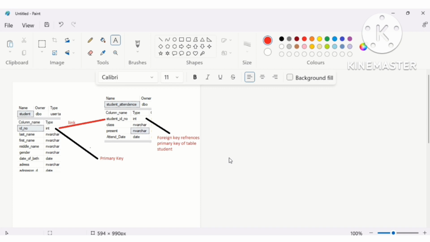So here in the example, on the left side we have the student table, and on the right side we have student attendance. In the student table, you can see the ID number. It is the primary key. First of all, we have to insert the record into the student table, and then in the student attendance we have the student ID number. This student ID number is the foreign key which refers to the primary key of the student table. So it refers to ID underscore number of the student table.